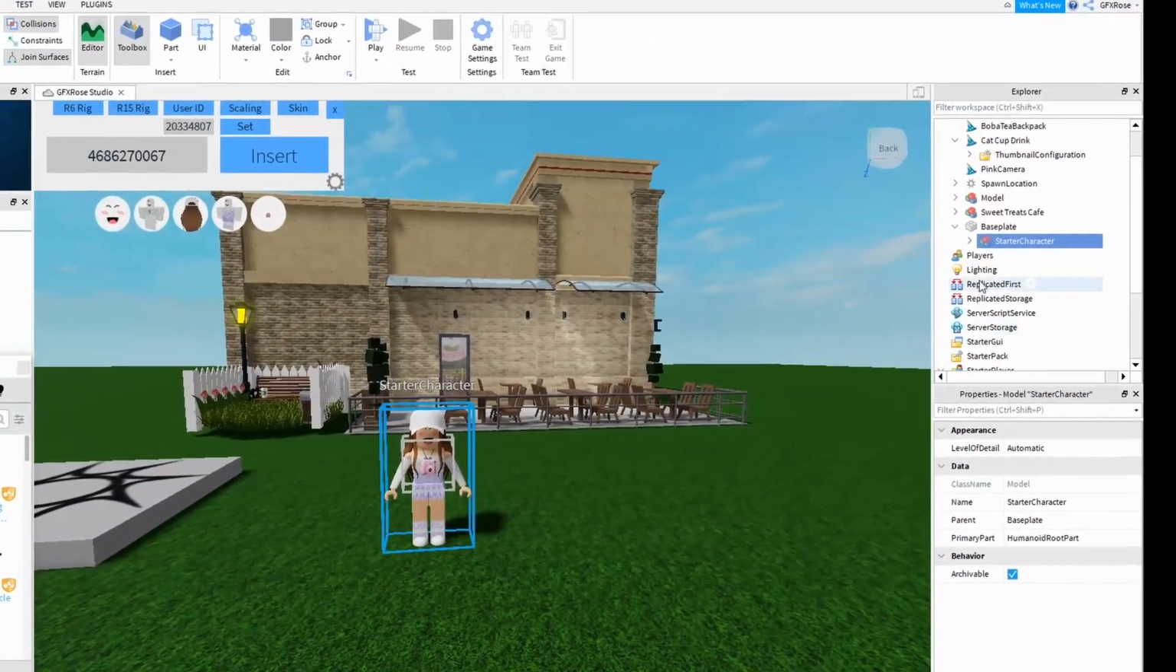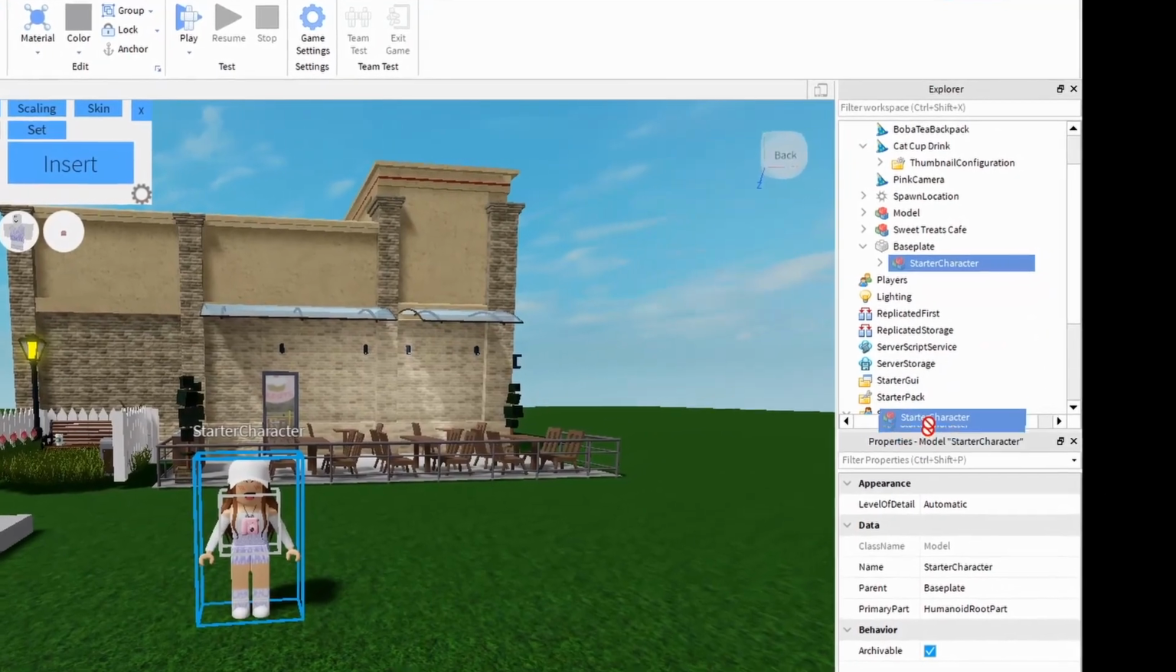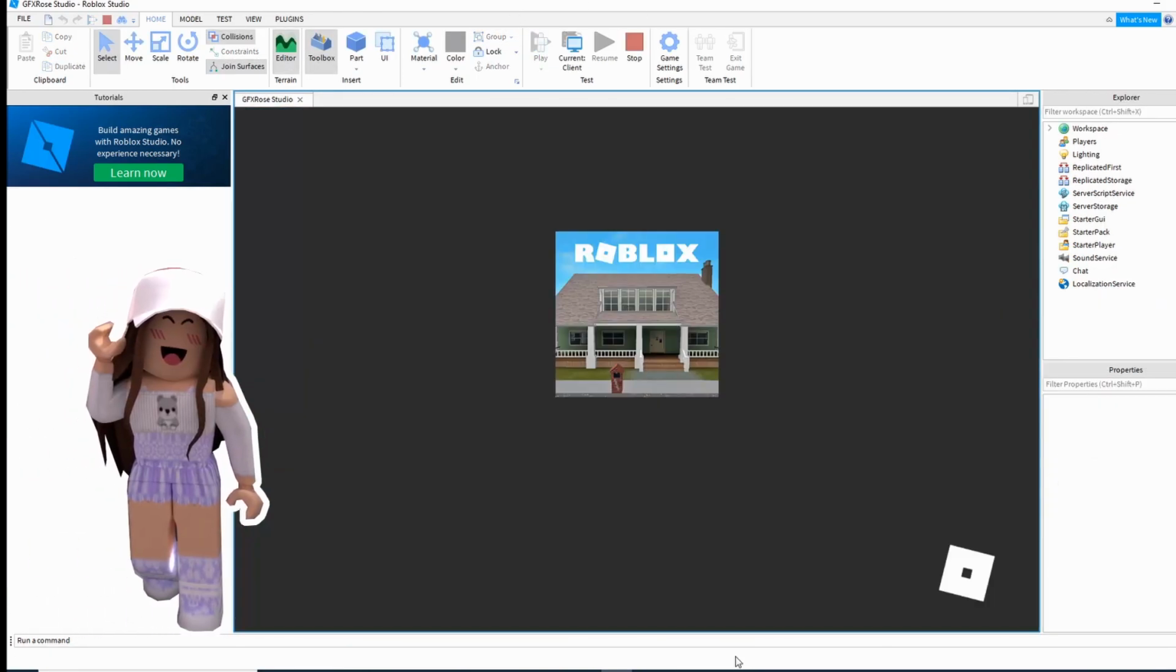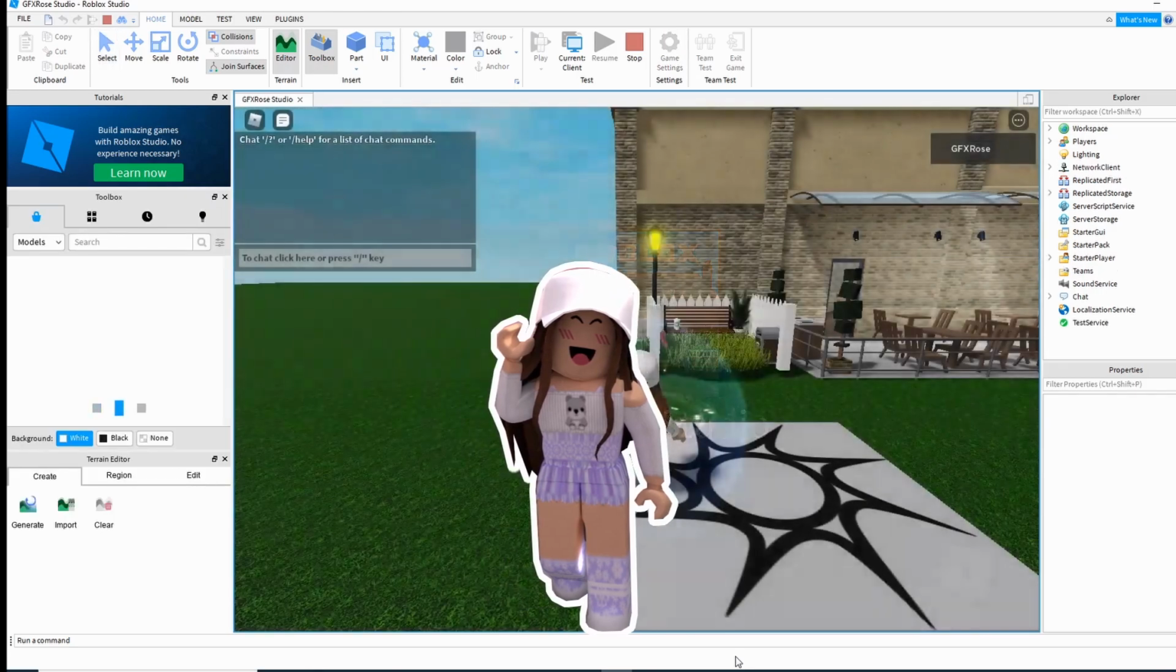Let's move the starter character now to the starter player area. Of course, she will vanish. Notice everything vanished, and that means that the camera was properly attached. It should show up here. If it doesn't, then you've just added it to the game and not to the person, so that's important. Let's hit play and let's check it out. Let's see if it works.